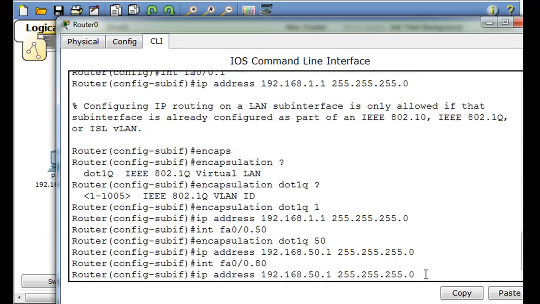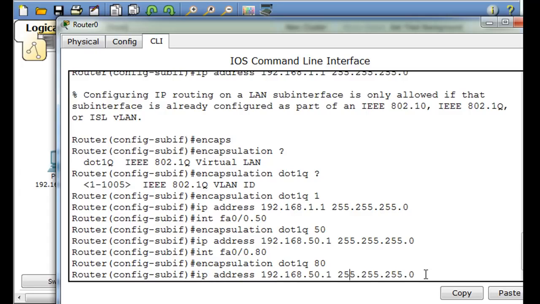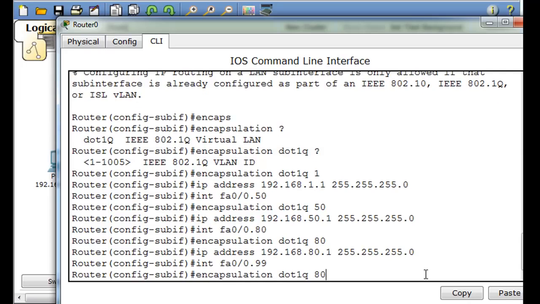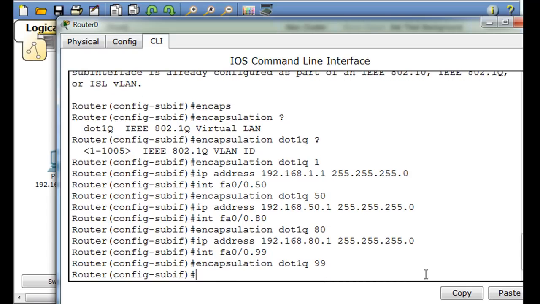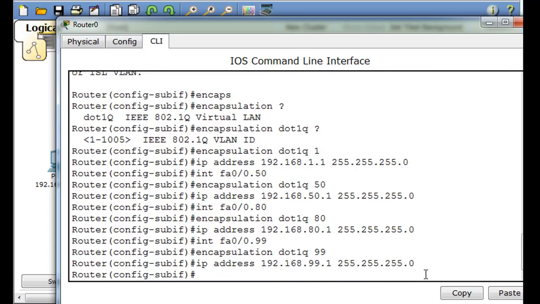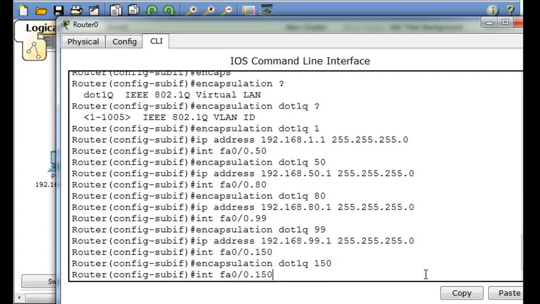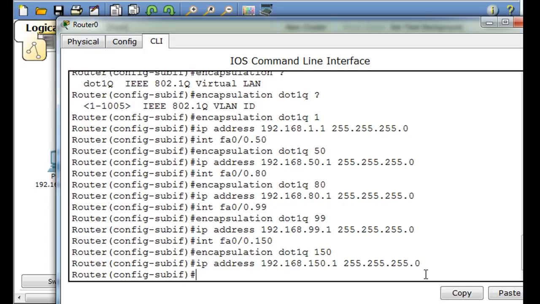Now, then we'll say 80, encapsulation dot 1q 80, then IP address 80.1, then .99, encapsulation dot 1q 99, VLAN 99, IP address 99.1, then interface subinterface .150, encapsulation dot 1q 150 for voice, VLAN 150, and then IP address 150.1. Okay? All right, that looks good.